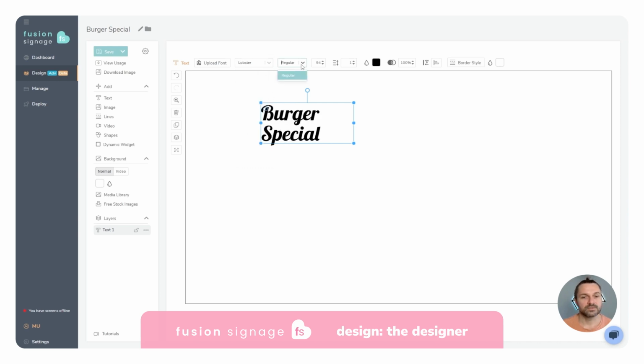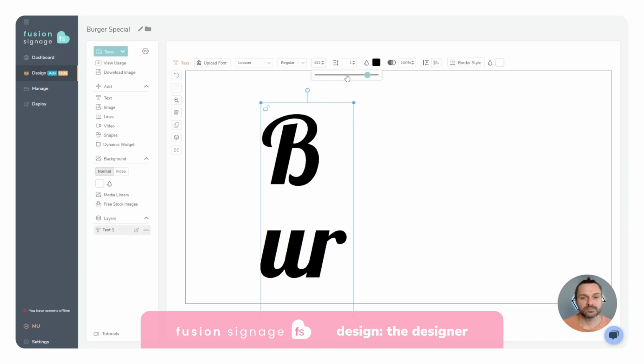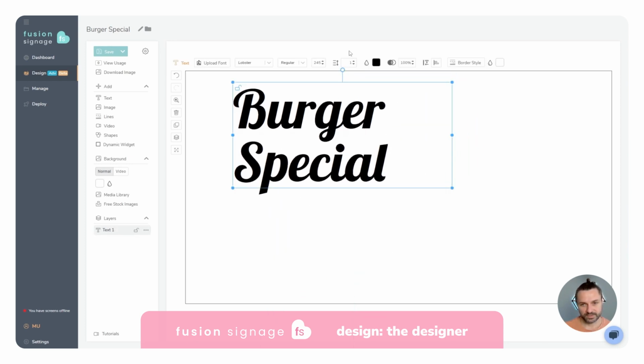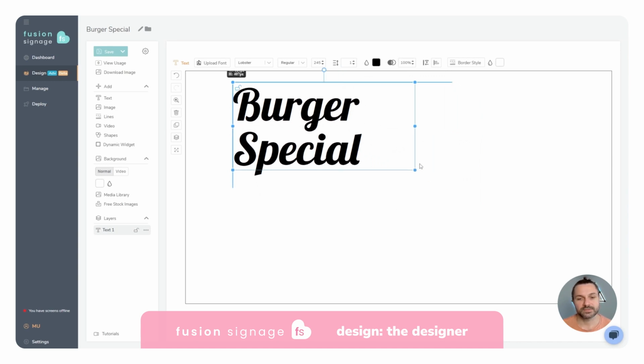You can choose from any of the Google fonts that we already have access to. You can change the weighting if it's available, the font size, so we can make this slightly bigger if we need to. Whoop, way too big. See, I'm not a designer. And then resize the box to make it look a little bit more appealing. You have color, opacity, and border styles as well, so feel free to have a play around with this.